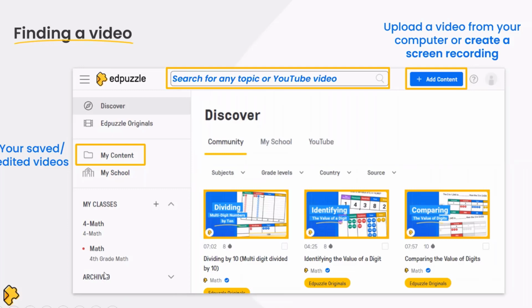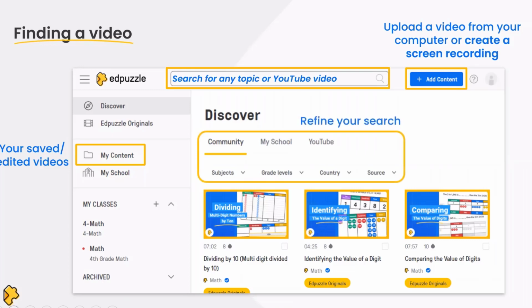You can search up here for any YouTube video. If you know the link, you can just paste it in there and it'll pull up. And you can find things from your community, your school.